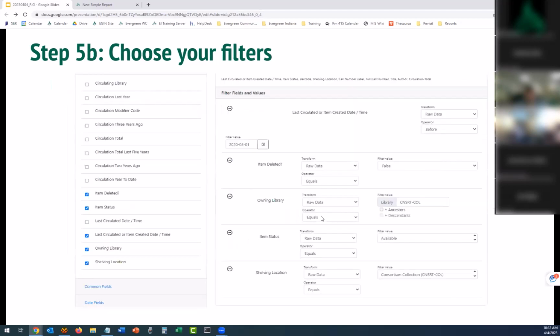We don't really have the ability to order the filter fields. It's kind of as they're added. For this report, I'm going to make sure I include the item deleted filter because we don't want to include items that haven't circulated since 2020 because they've already been deleted. So that's usually an important field or filter to add when you are dealing with items or even patrons, whether they are deleted or active.